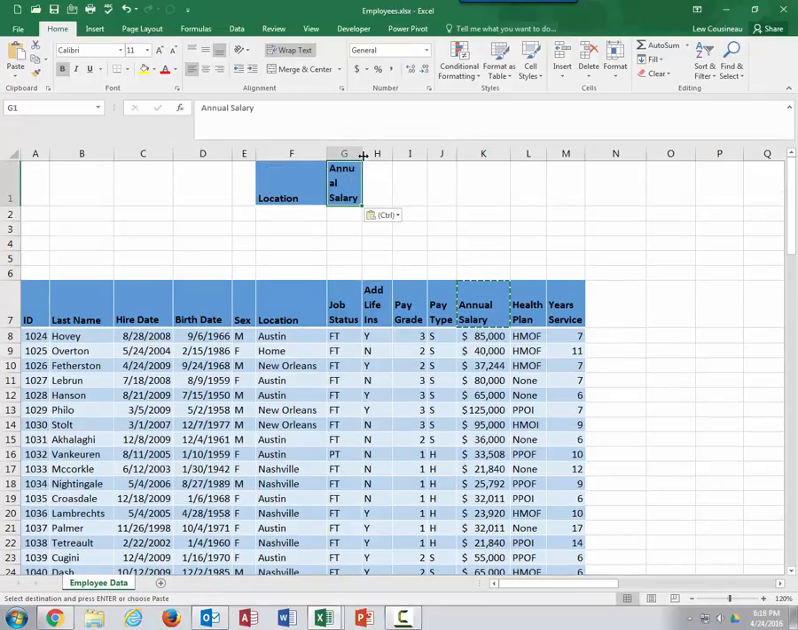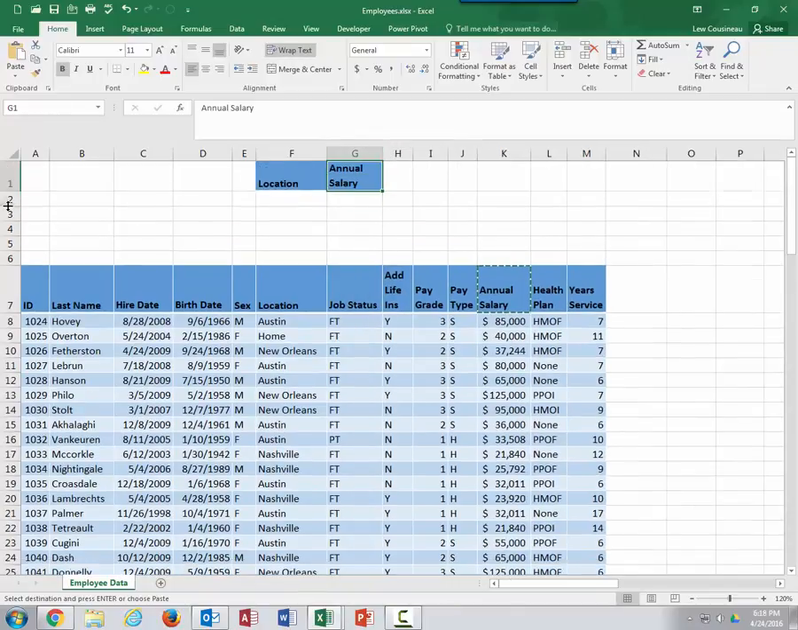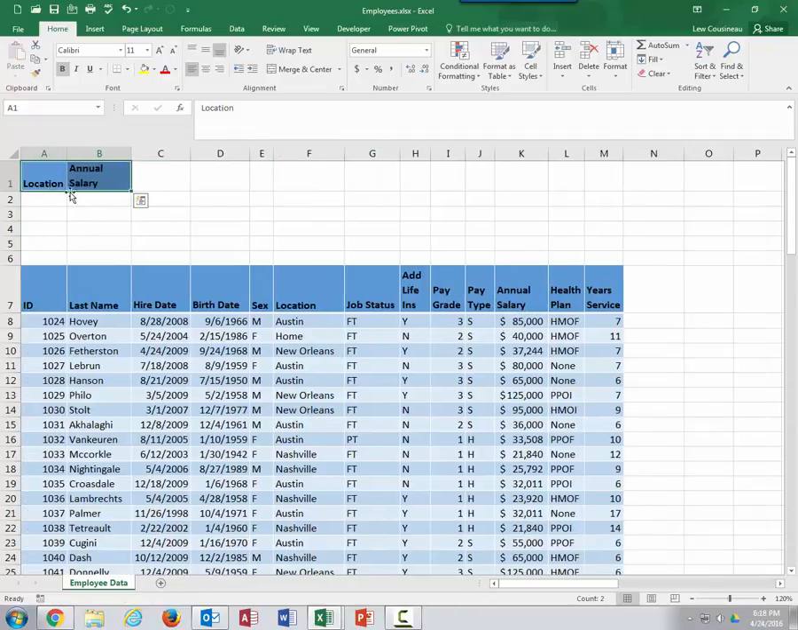And notice, I'll shrink that up a little bit, they don't have to be lined up with the titles below in the data. In fact, if I wanted to, I could move them all the way over here to the left. So they can be anywhere basically on your spreadsheet, but you do need a blank row between your criteria range and your data.